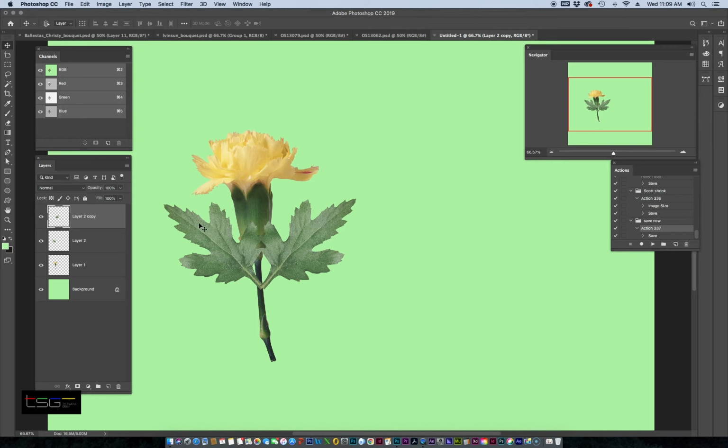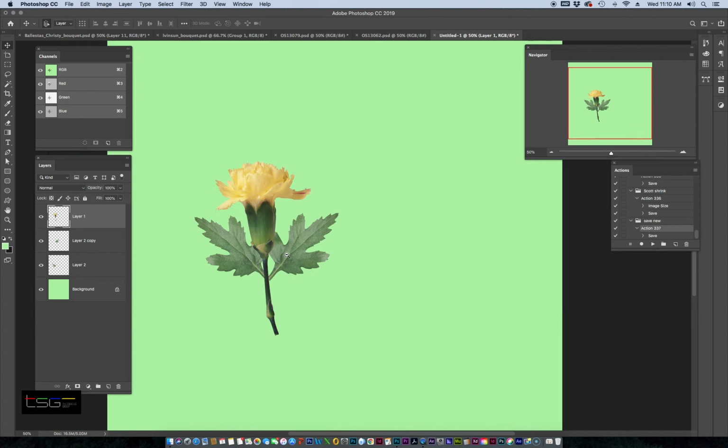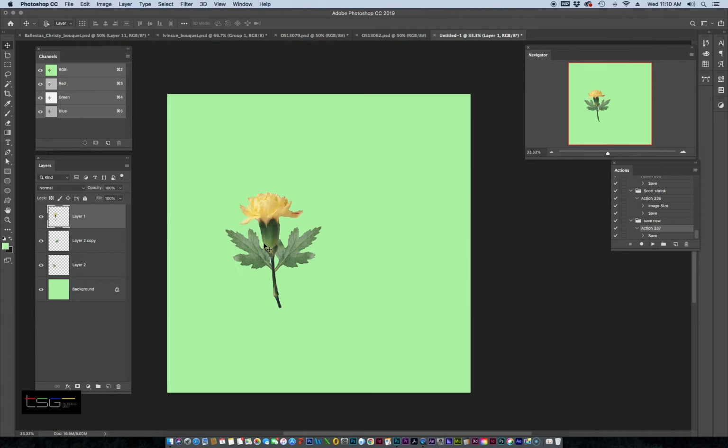And now I could move my flower in front of the leaves so it looks like that. Now later I could add a shadow to this flower, but I'll wait till it's fully composed. Okay, this is the beginning. We'll move on and build a bouquet as we go along.